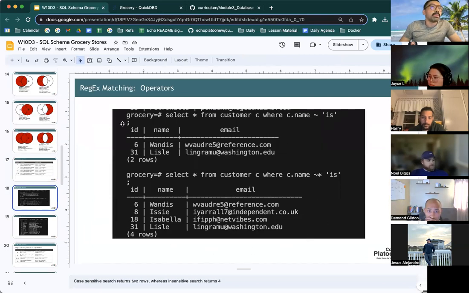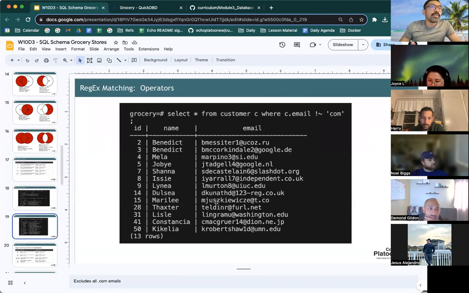Here is an example of the tilde versus the tilde star. We have a case-sensitive search up here, and so IS is only returning lowercase is's. When it's case-insensitive, it will now also return capital IS. So simple enough. Similarly, you could use the bang to negate results. Here we are excluding com from our search, so we are pulling up all other types of emails.